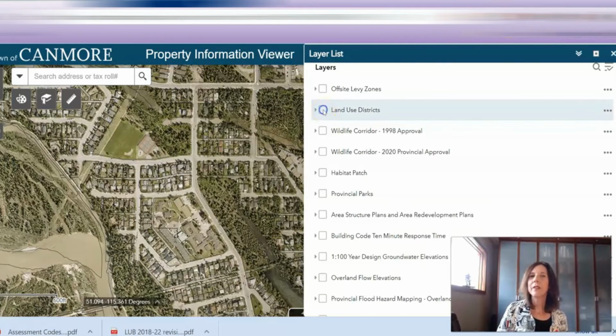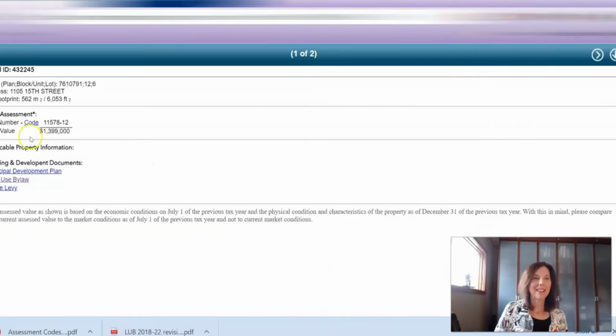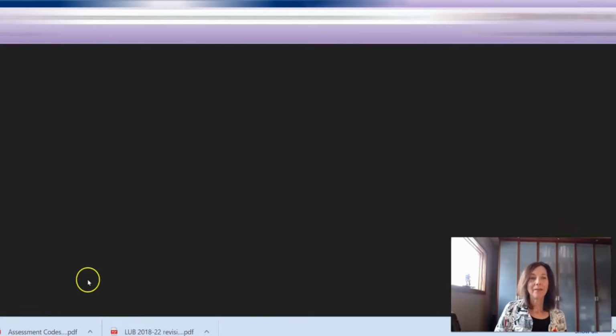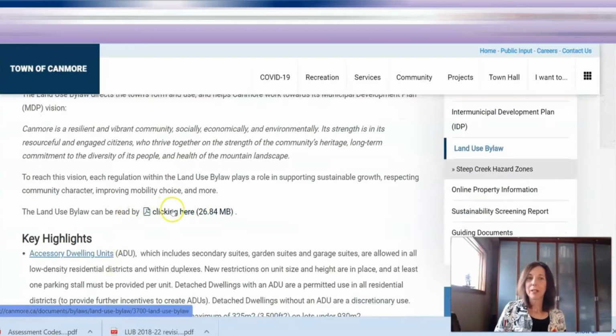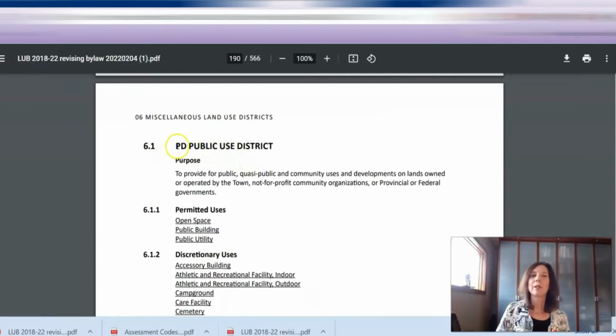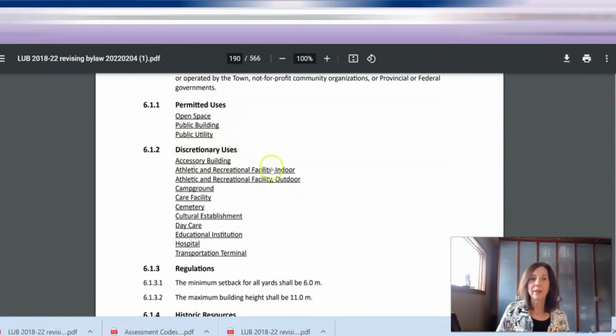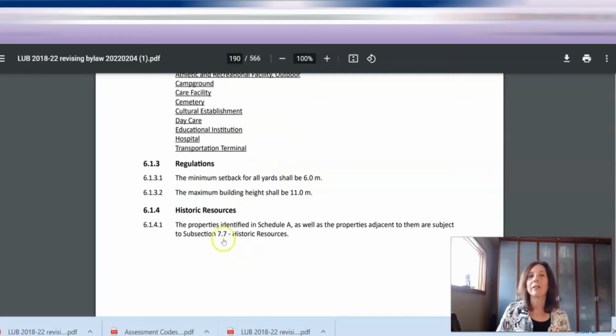I'm going to remove this overlay. Let's say you're looking at this particular house. Again, if this is yours, I'm sorry. We are going to go to where it says land use bylaws. We can click that, and we want to read what the land use bylaws are. It downloads, and we can pull that up. Scroll to where it says public district or public use district, and you can read what the permitted uses are, what the discretionary uses are, and the general regulations for that particular district.